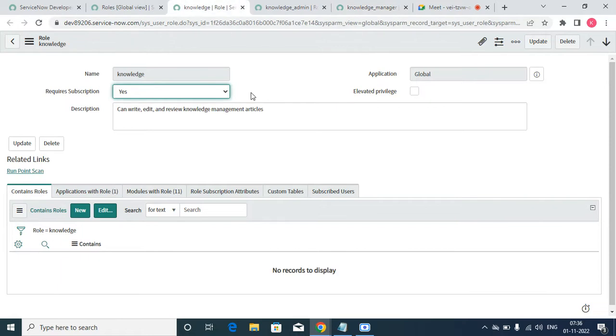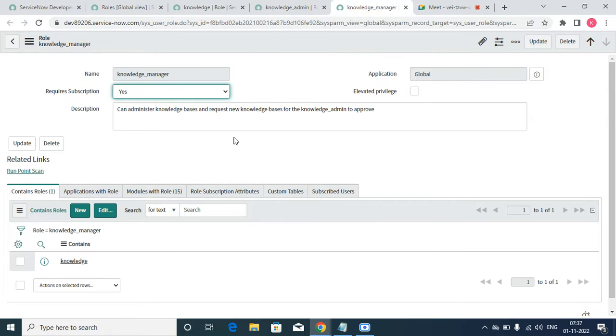So now let's see the basic roles. There are three roles for knowledge. First one is knowledge, second one is knowledge manager, third one is knowledge admin. If the user has the knowledge role, he can write, edit, and review the knowledge articles. And the knowledge manager can administer knowledge bases, so he can request a new knowledge base, which I will explain later, for the knowledge admin to approve. That means he can create new knowledge bases, which have to be approved by the knowledge admin.